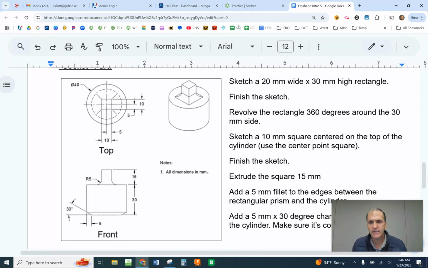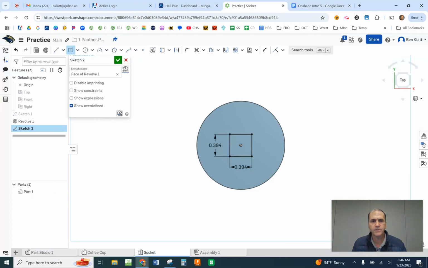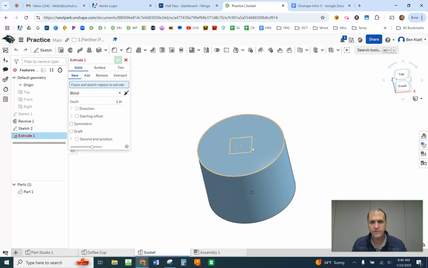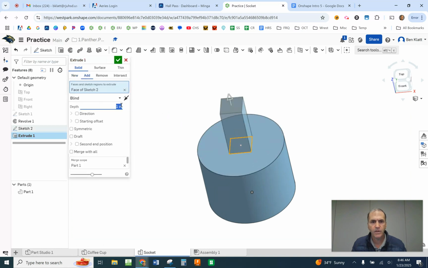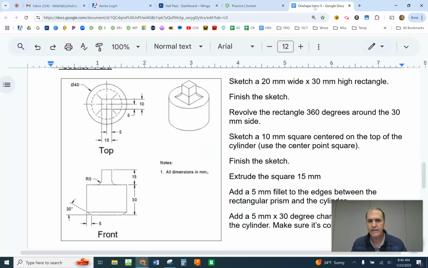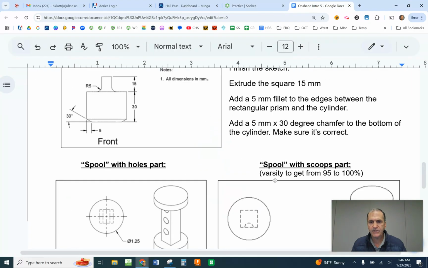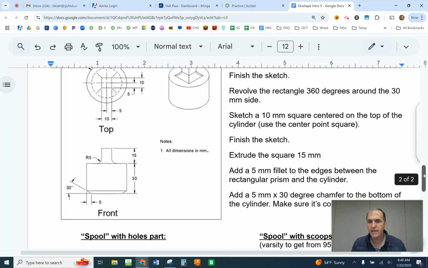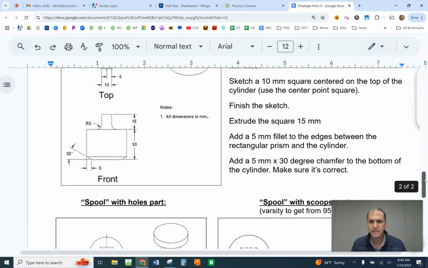We have to finish the sketch and extrude it to 15 millimeters. So finish the sketch. Let's turn a little bit so I can see what I'm doing. And we're going to go to 15 millimeters. Okay, looking good. All right, next it says extrude the square 15 millimeters. Whoops, I just did that. Nope, let's add a 5 millimeter fillet to the edges between the rectangular prism and the cylinder.